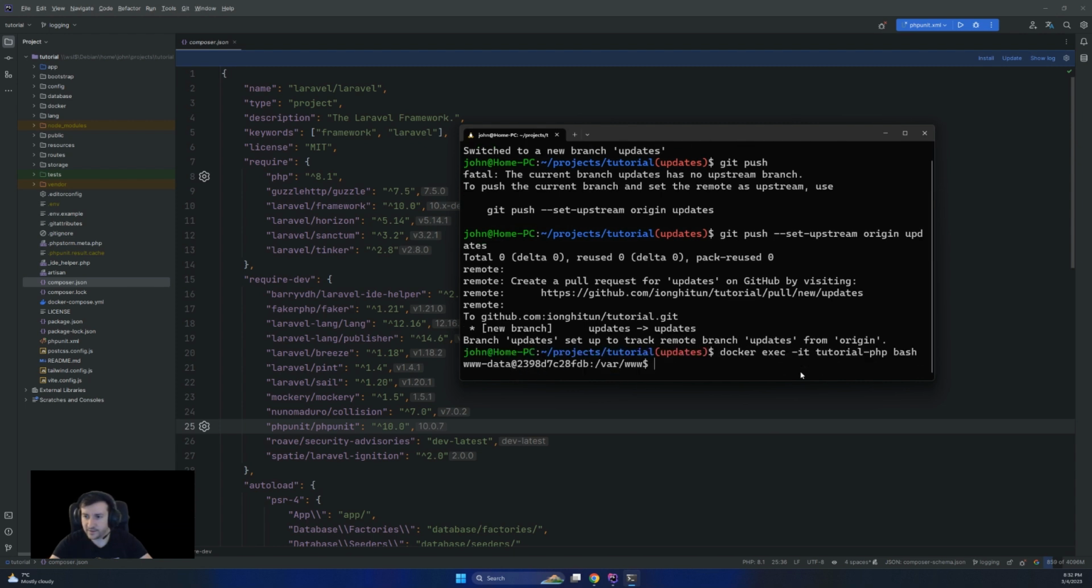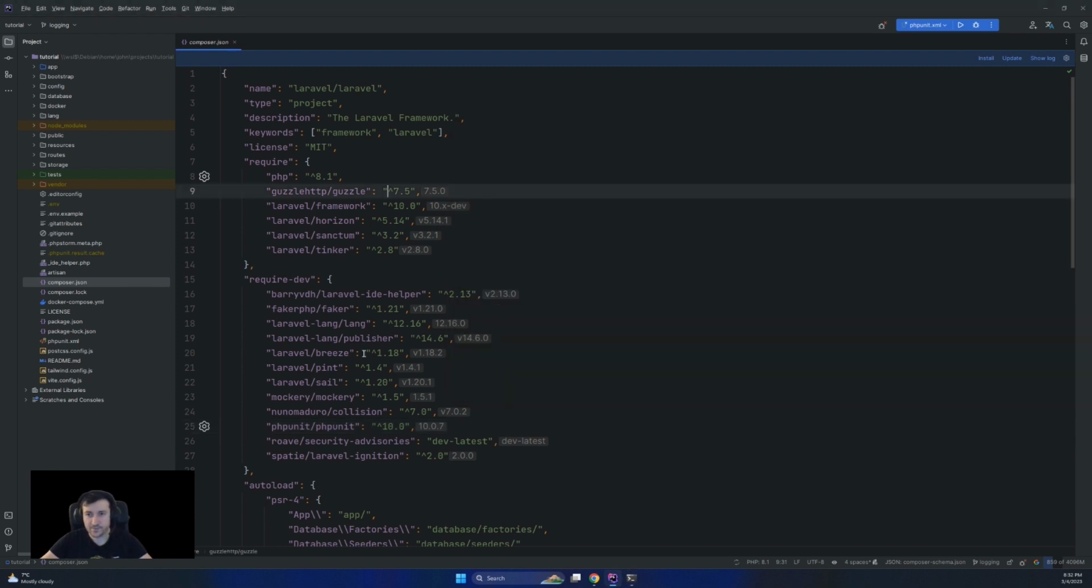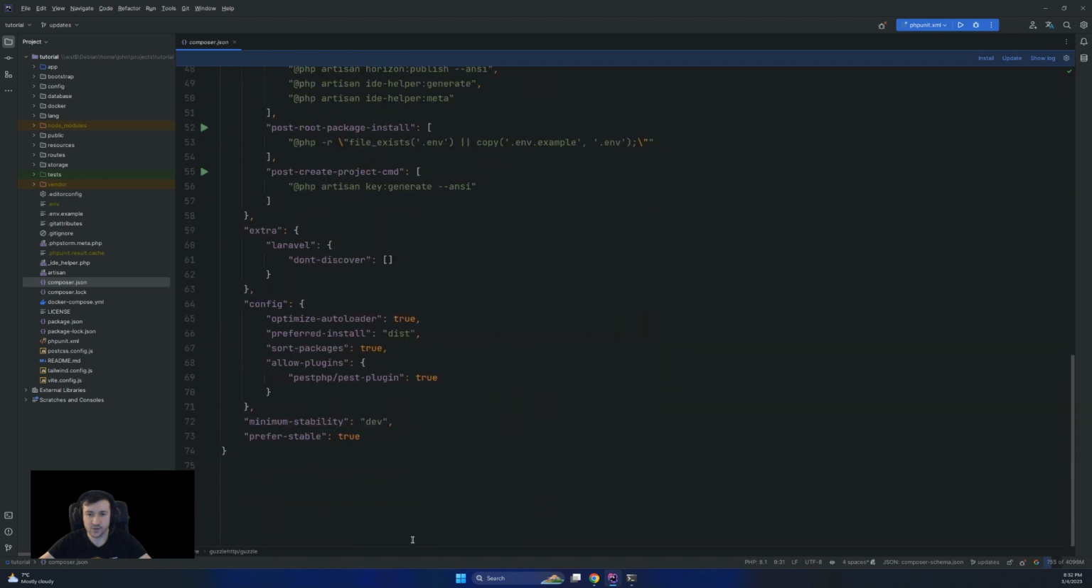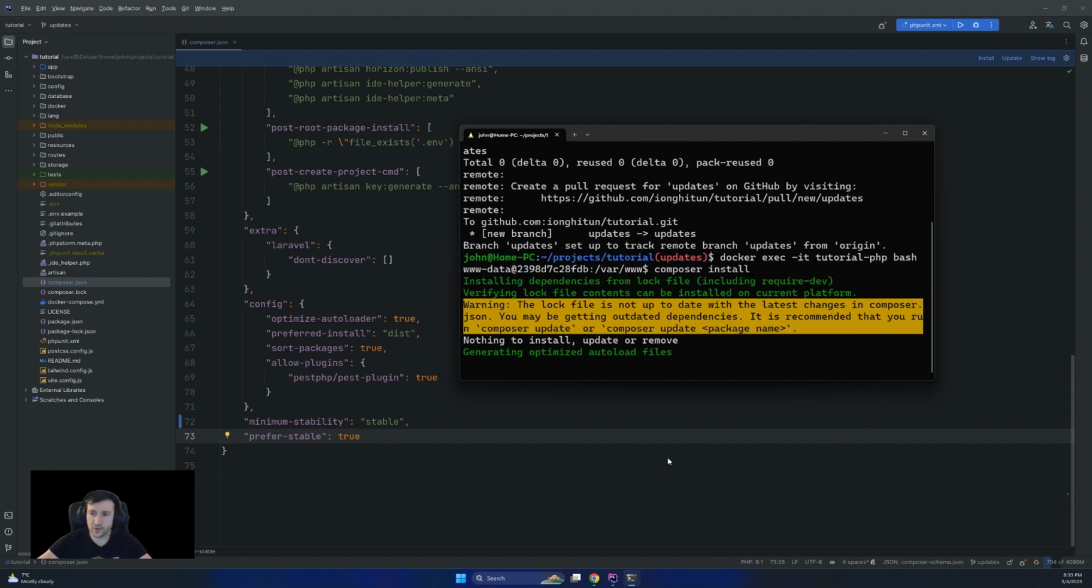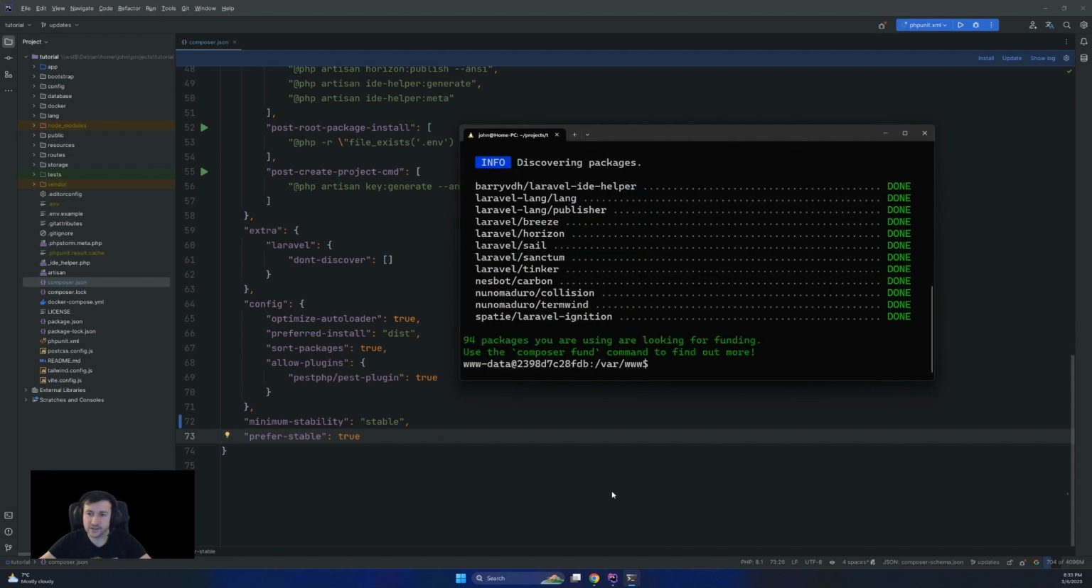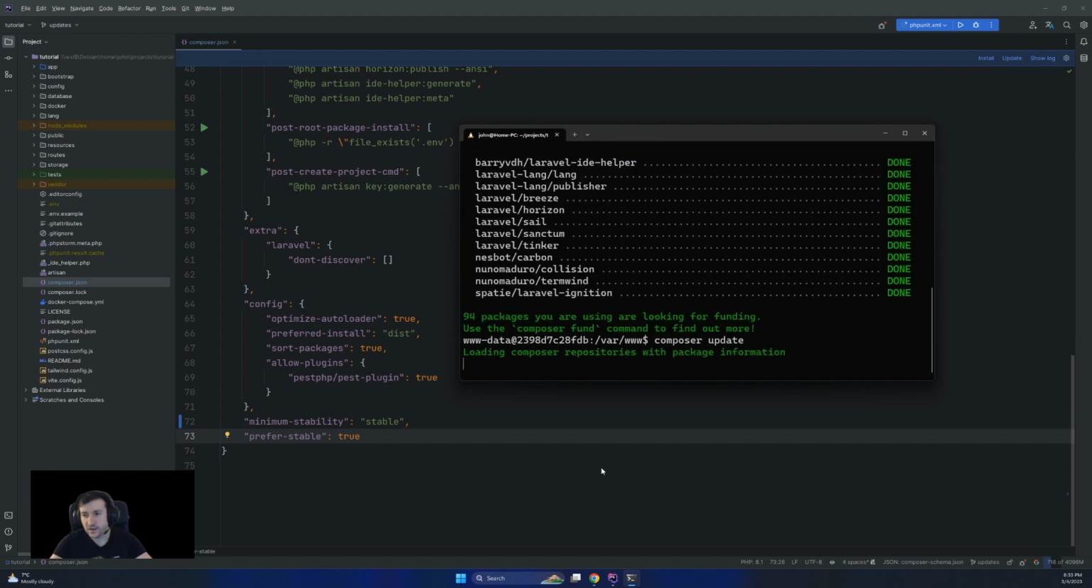I'm going inside the container, and first thing I want to do, if you remember, a couple videos ago we upgraded to Laravel 10, and we still are on the minimum stability dev. Now Laravel 10 is officially out, so we can go to stable as minimum stability. Just by doing that and doing Composer install, you will notice that some packages are not installed.